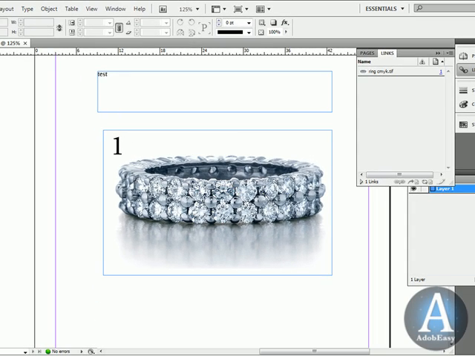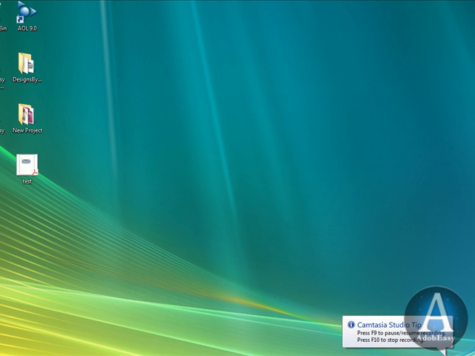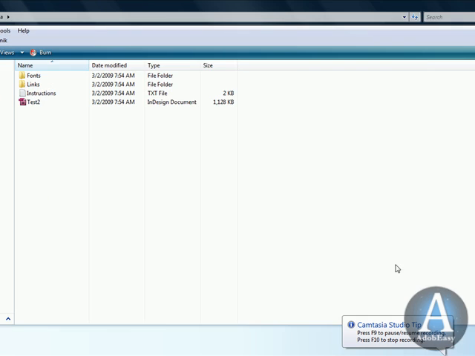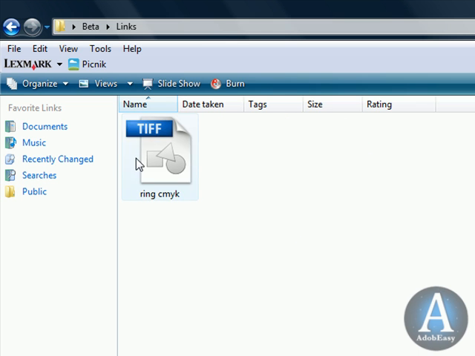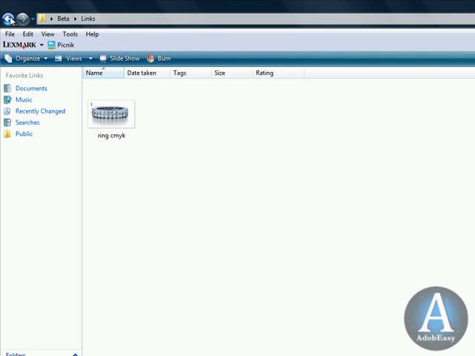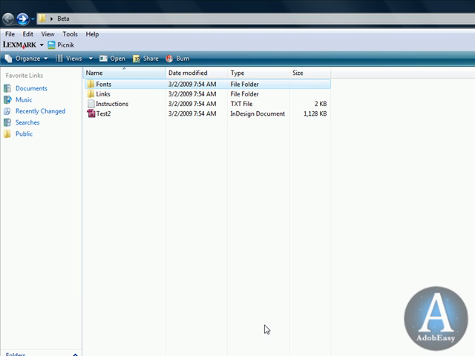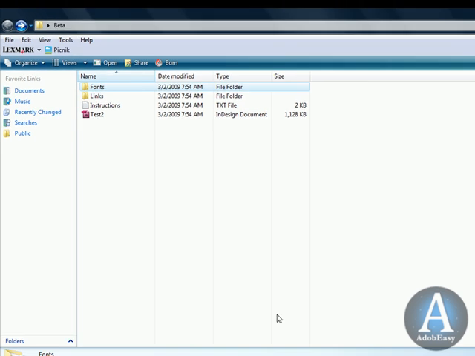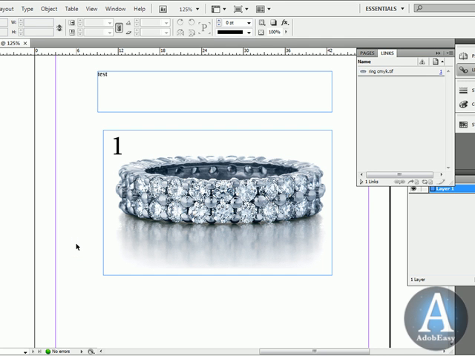And I'm going to minimize this. I'm going to show you what InDesign outputs. Let's open the folder. And here we go. We have a fonts folder, a links folder, instructions, and an actual InDesign document. Inside the links folder is my image, Ring CMYK. And we're going to go back. And in the fonts folder, we have the Times New Roman font. And this is great because your printer is going to need all the materials when they're sending us to a print. And InDesign does it in one nice, easy step to get all those materials together. Very organized and very simple. And that was a few things in InDesign CS4.